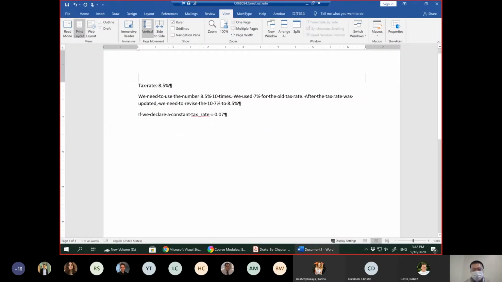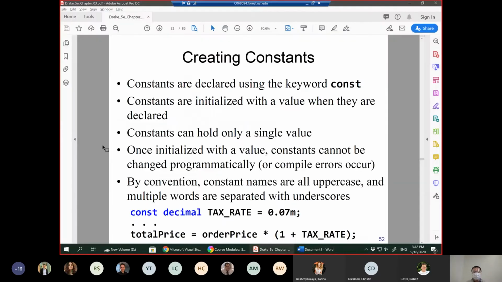So for example, to declare the constant tax rate, we have to use capital letters, all uppercase letters. This is the naming convention for constants. Multiple words are separated with underscores. Naming convention: constant names are all uppercase, and multiple words are separated with underscores.